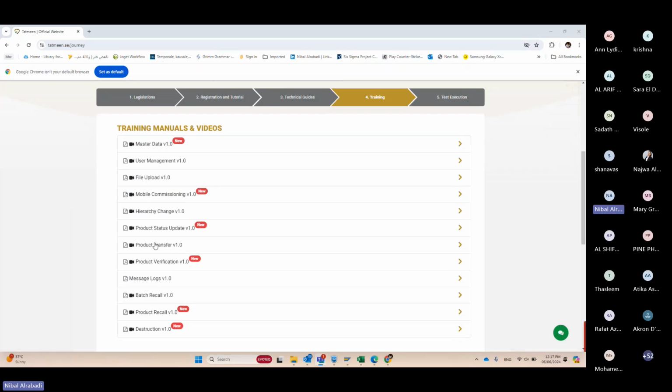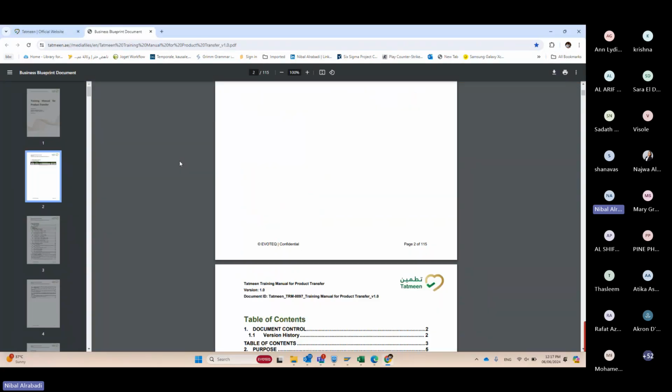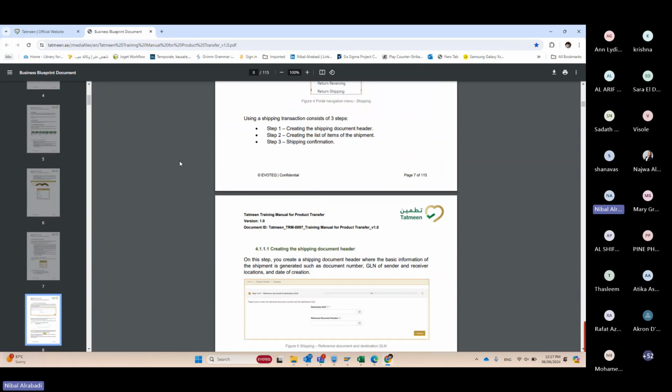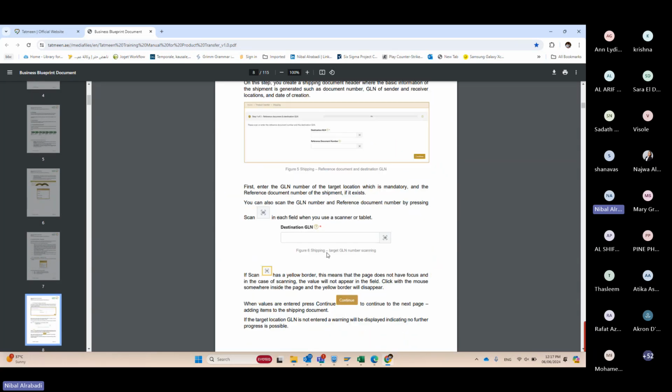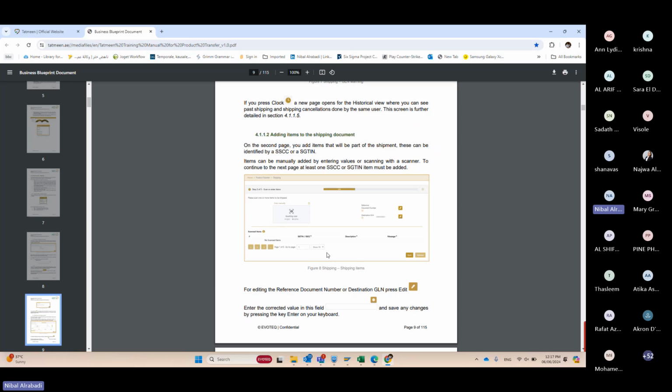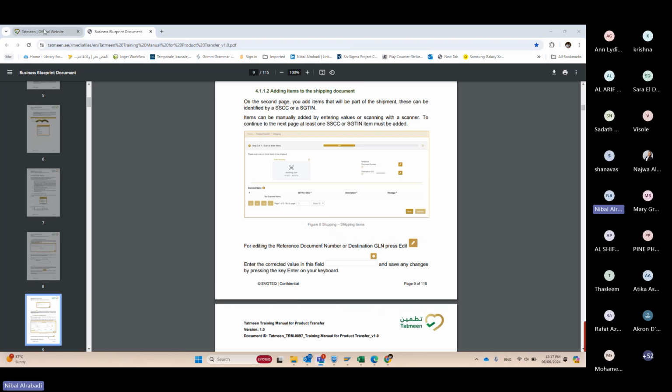So let's check whether they are on the website or not. This is the training manual, step by step, including screenshots of how to do the receiving. What do you need to press? Where do you need to press it? That is one solution that you can think of.